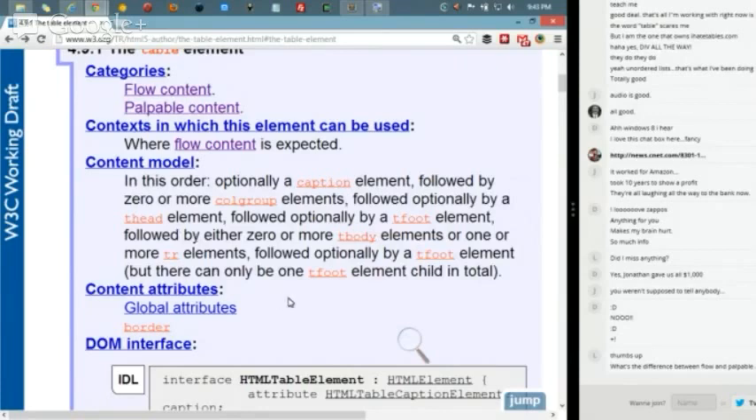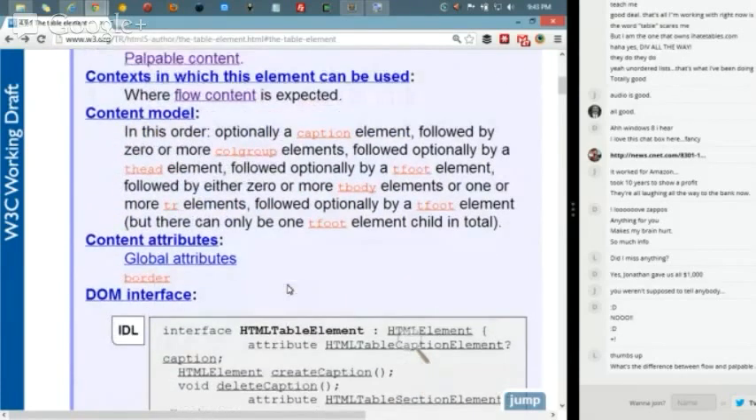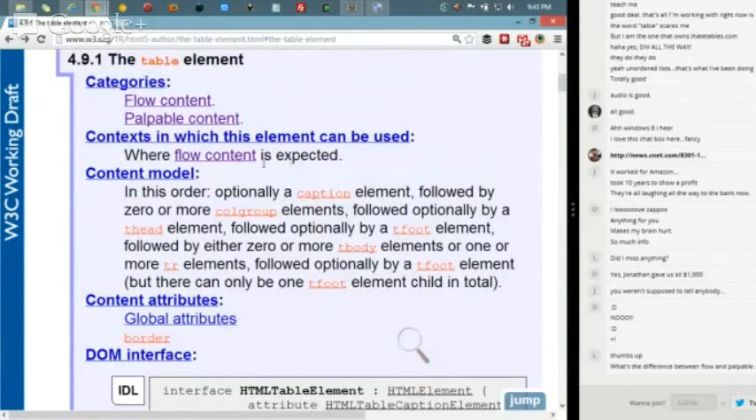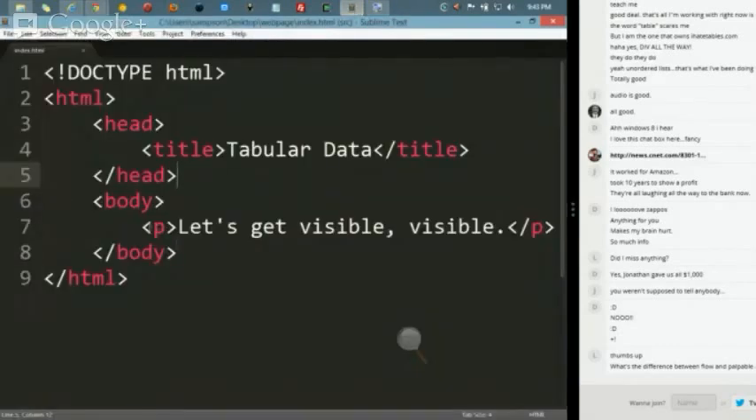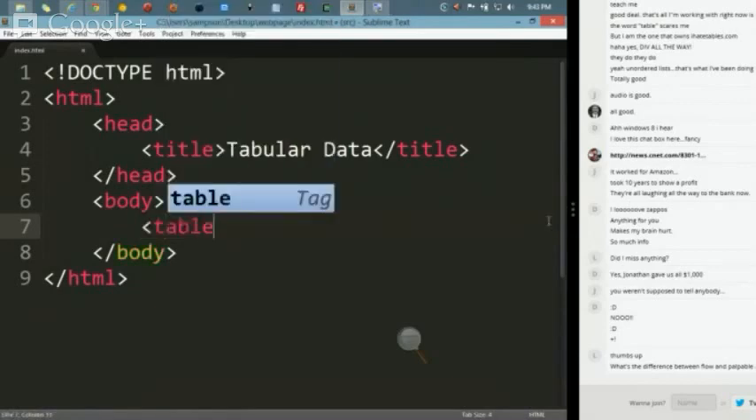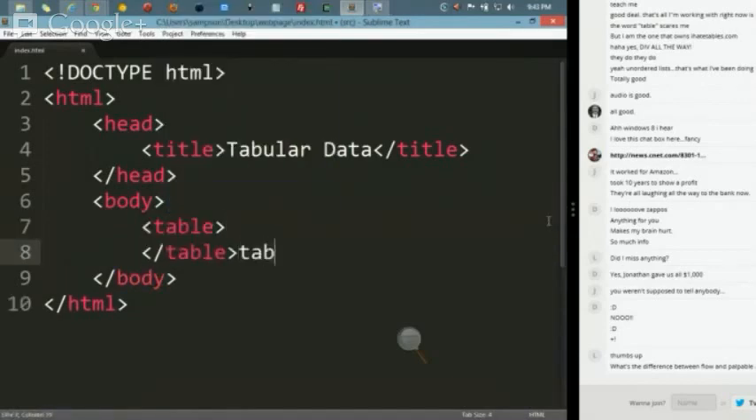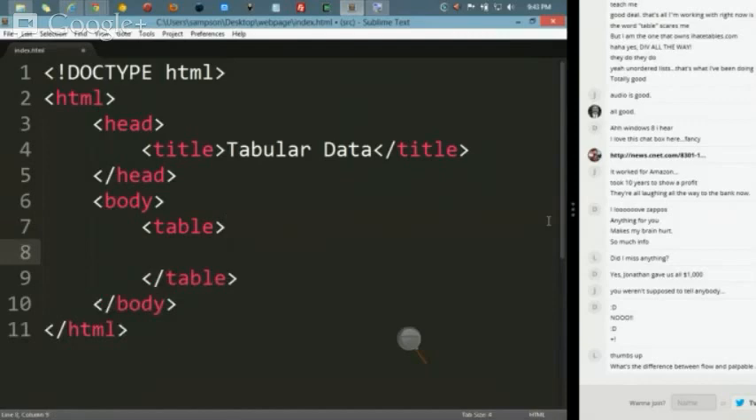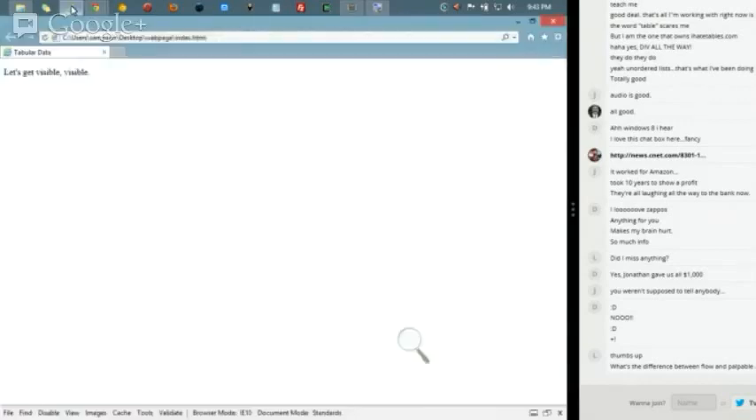So let's go ahead and kind of draw some of this out to see what it looks like. We're going to start with a table tag, and we'll close the table tag. So if we come back in here, we'll jump over to our page and refresh, and you notice there's nothing there because there's nothing in our table yet. We do have the table in the document.